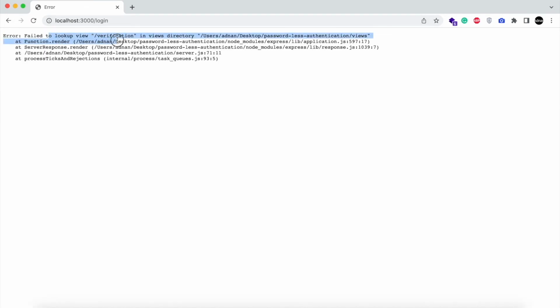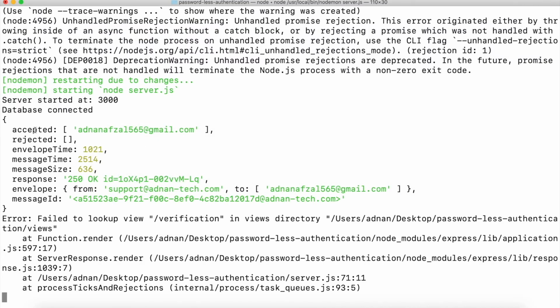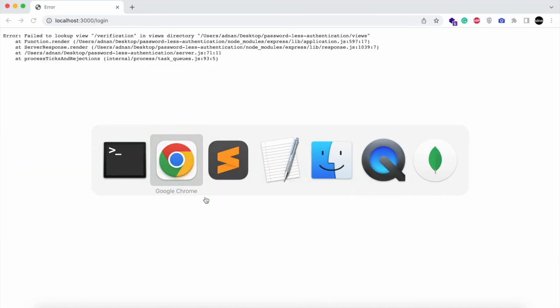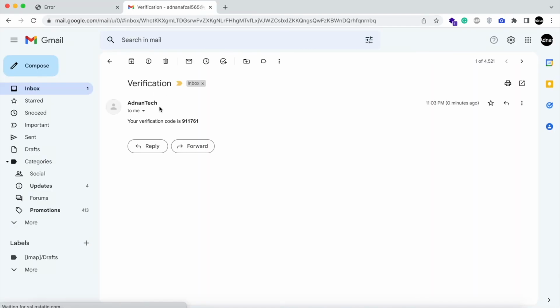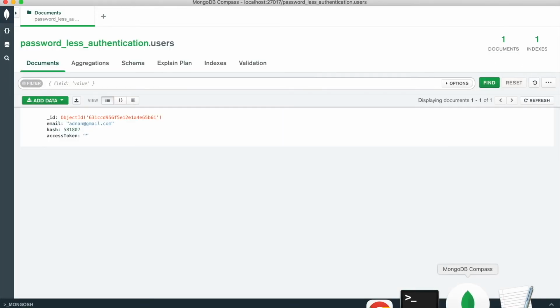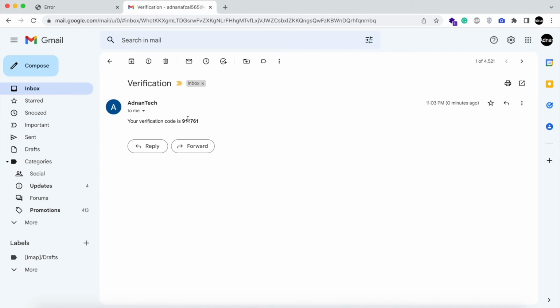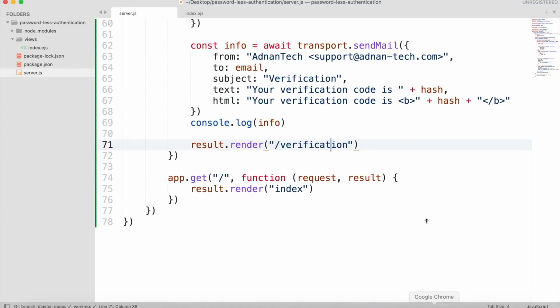Test again. So it will show an error because of the verification file we didn't create yet. But if you check your terminal, you will see a success message. Also in your email inbox, you will see the email with a verification code. And in database, a new document is also being created. Now we need to create this file in our views folder.